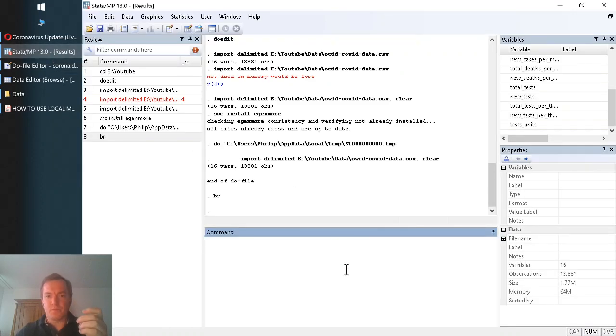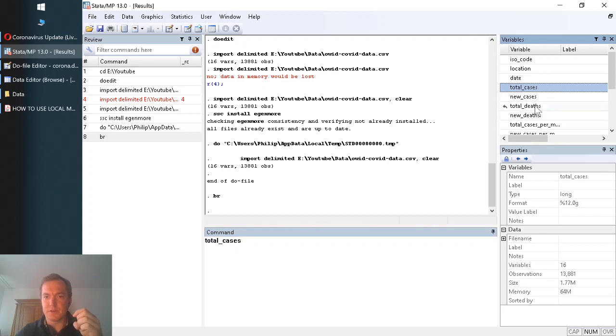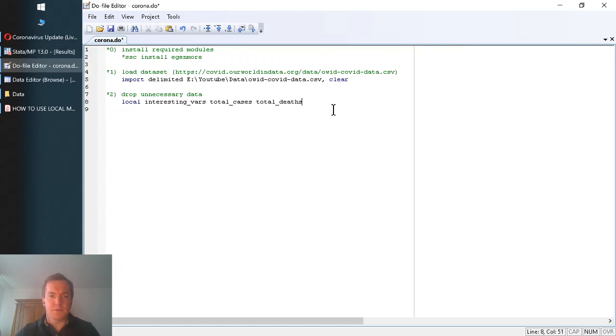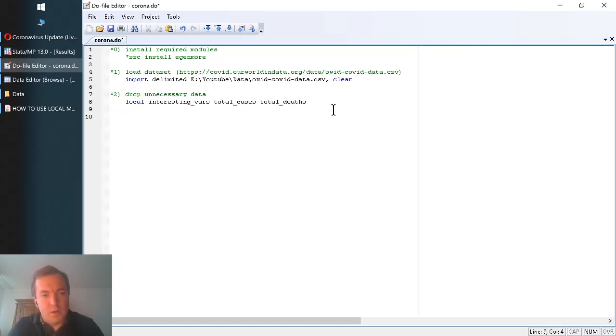So I want total cases and I want total deaths. Okay, so I copy this and here we go. So with this line now I create a local macro that's called interesting vars, and it just contains two variable names, total cases and total deaths.